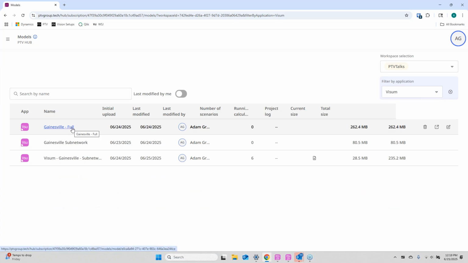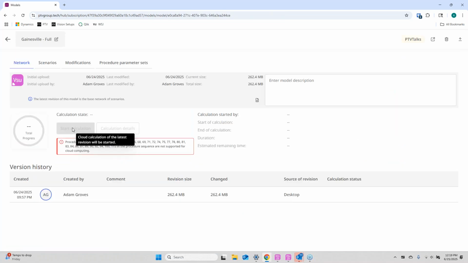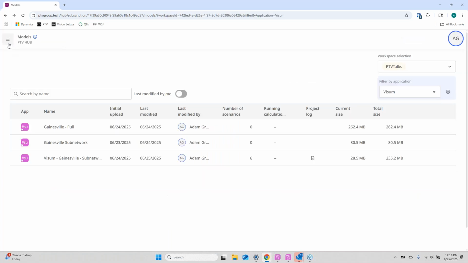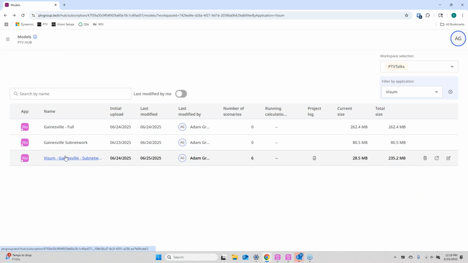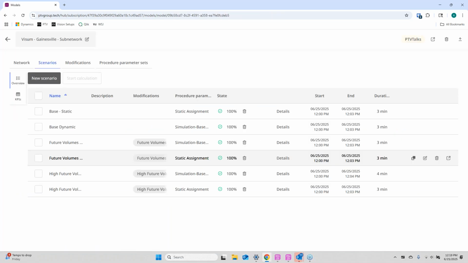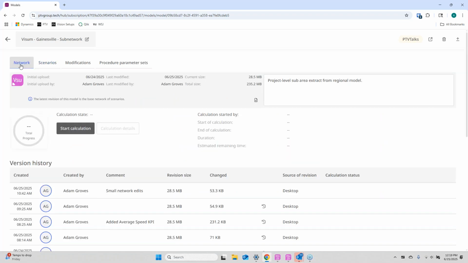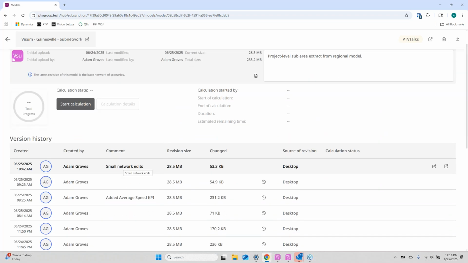So the first one is just basically the full network model that I uploaded just so we have a good record here in terms of where we're starting this project from. So I just uploaded it. I didn't make any changes, but it lets me store a version of that here. But from there, what I've done is create a subnetwork, which is where we're going to spend a little bit more of our time. So I click over to the model here.